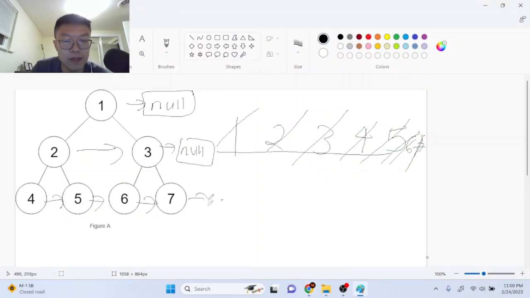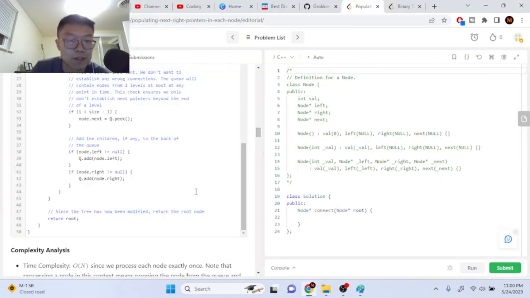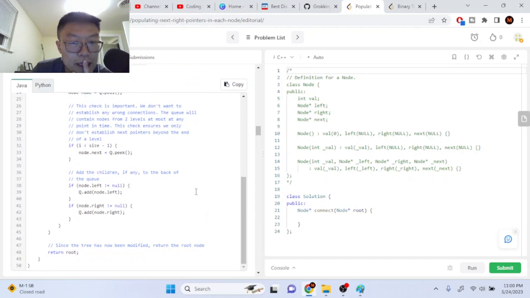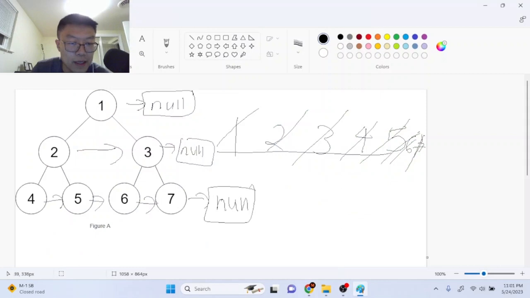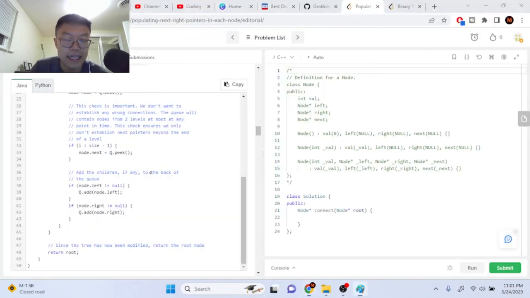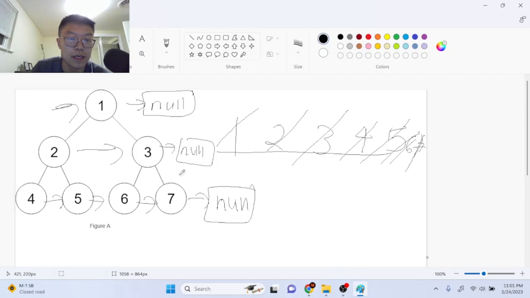So here this is going to be null because all the values are originally set to null. This check is important because we don't want to establish any wrong connection. The queue would contain 2 nodes at a level at most at any time. This ensures that we don't establish next pointers beyond the end of the level, so we don't go beyond the size of this level. That's the gist of this code. Then we return the root, which is 1's root, and that's it.